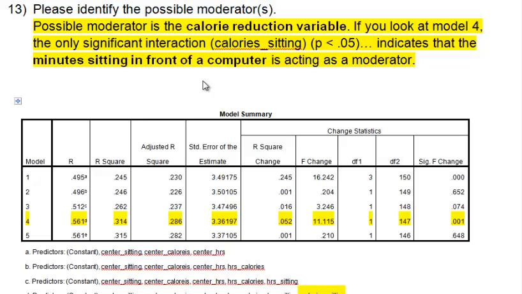Since sitting in front of a computer was the only significant predictor, the only possible moderator could be the calorie reduction variable, because if we look at the fourth model, that's the only one that had the significant interaction, and that was between calories and sitting in front of a computer. So the only possible moderator was probably calorie reduction.